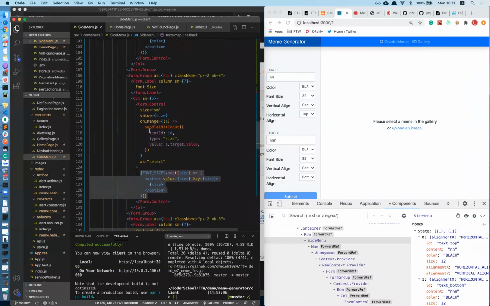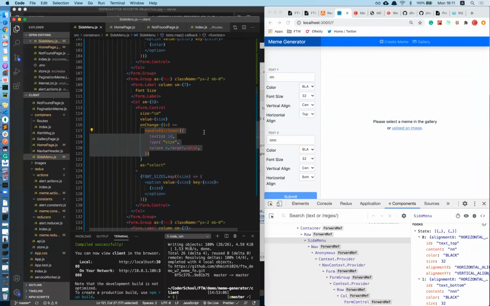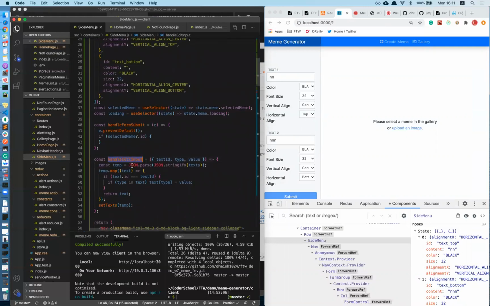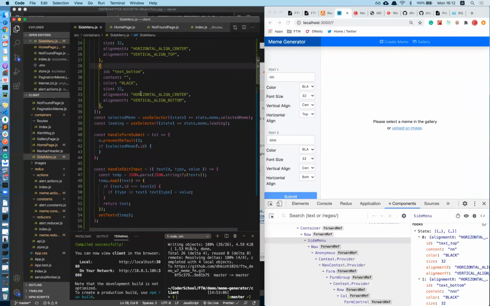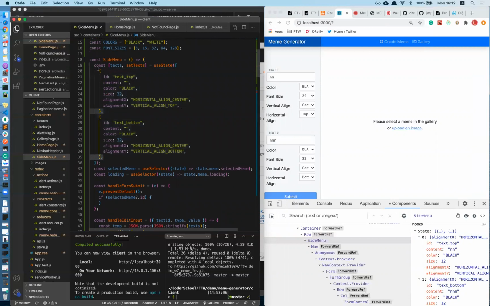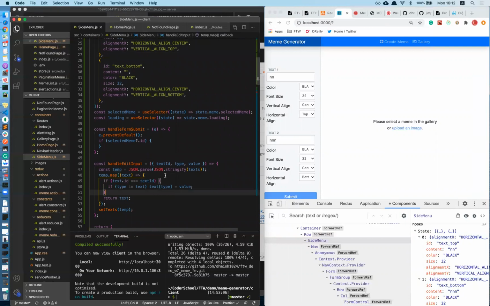Okay, so the last piece of code is this handle edit input, and here we have some trick. This is pretty tricky because we want to update this state, and this is a list of objects. Right? So we have objects inside an array. And in order to update this but still keep the other information, we need to copy the state into the temporary variable, the temp. But the way to copy it is we convert all of the values in the text here to string, and then convert it back to JavaScript.